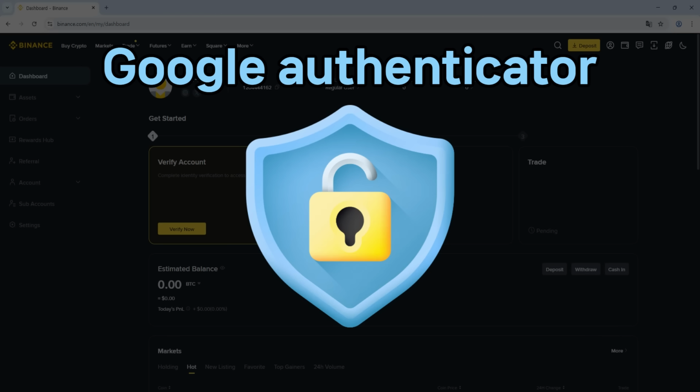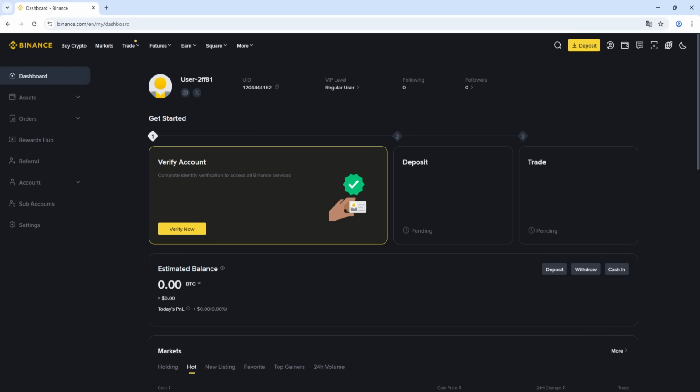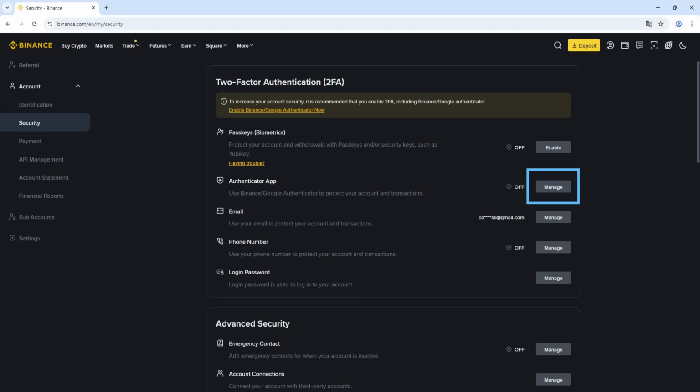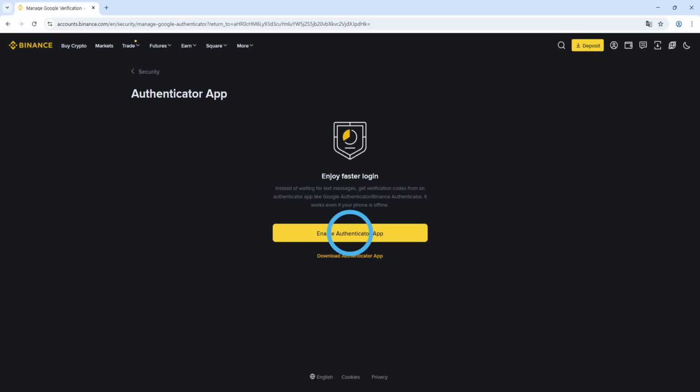Next, I'll show you how to set up Google Authenticator. Please return to the PC screen. From the left menu, click Account, and select Security. Next, to set up Google Authenticator, please click Manage. Then click Enable Authenticator app.